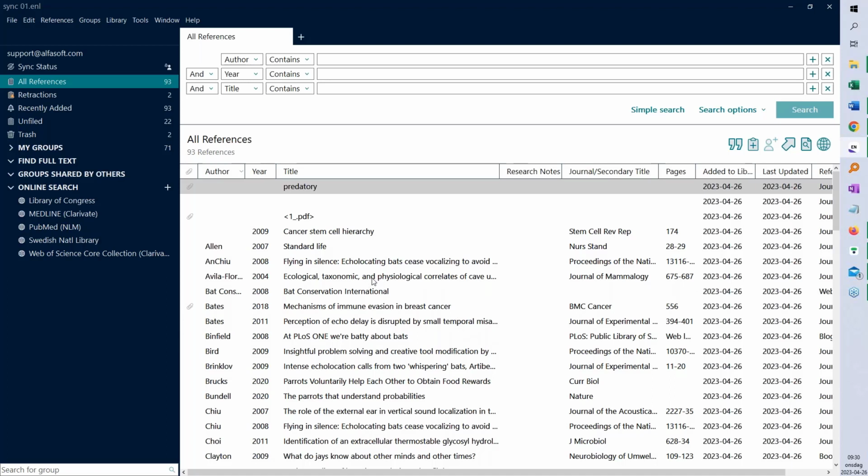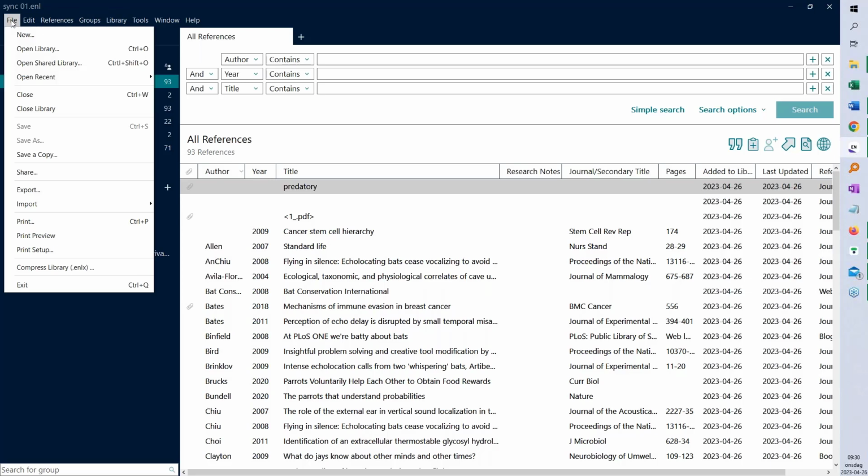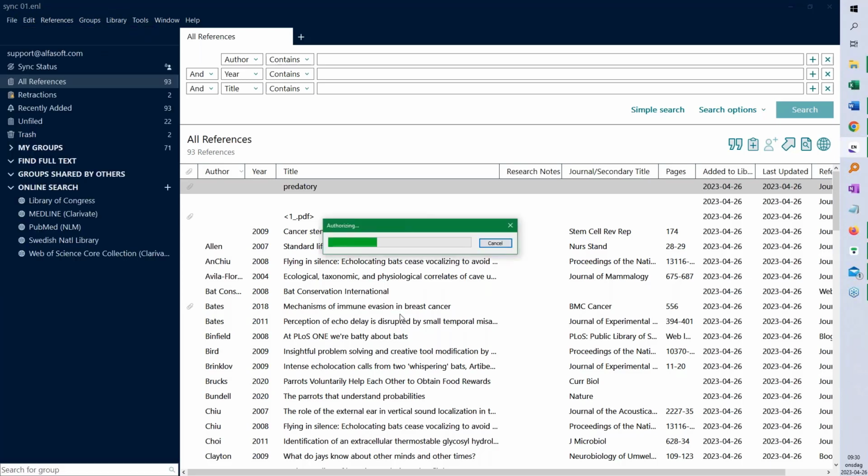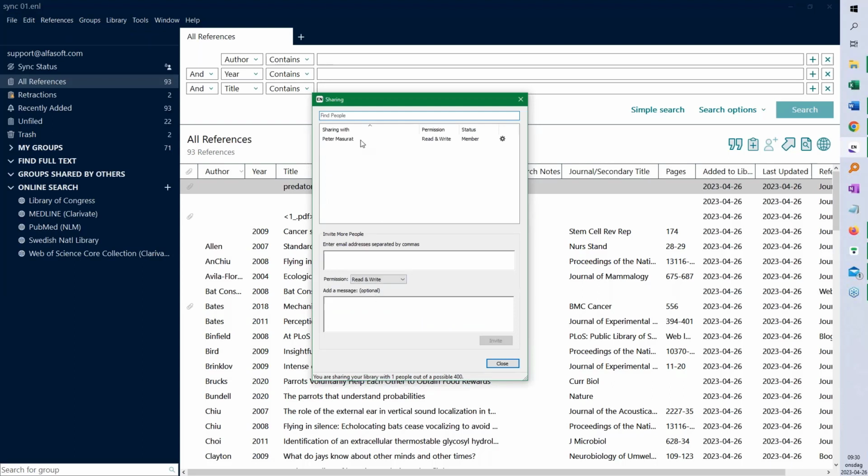But now I'm going to share this. I want to share this with a colleague, and basically I share it based on email address. So let's see if we can do that. I'm going to go to File and click on Share. When I do that, you will see that I already shared it with someone, myself, of course.